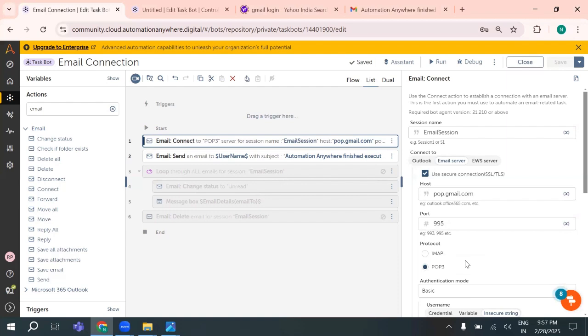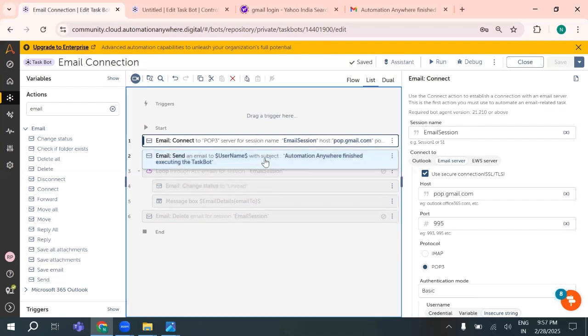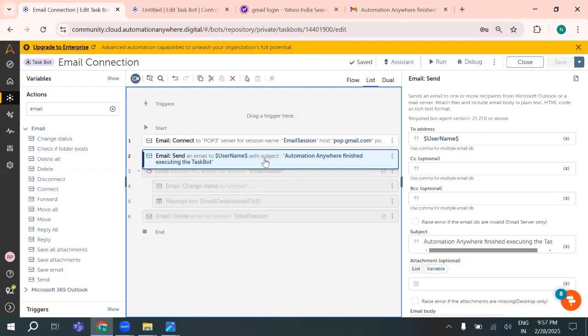That's why I'm giving you a hint how we can fill in the information, which type of information we need to fill in to connect a Gmail account in Automation Anywhere. Only for these things I'm going to create this video, right? So now we have to send one email to our personal Gmail account. That is only for testing purposes, right?